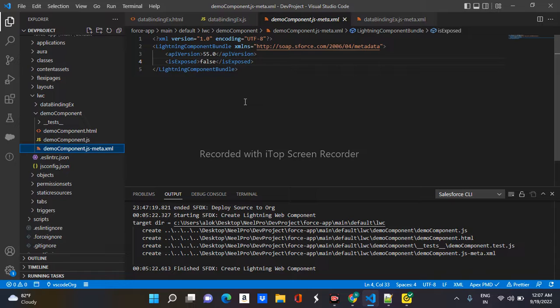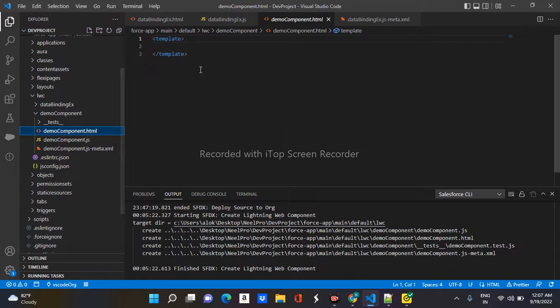Okay, so now I have created my Lightning component here. It is not yet deployed in my org. So I will write down some code here, and I'll show you how you can deploy it to your Salesforce org with the help of VS Code CLI.